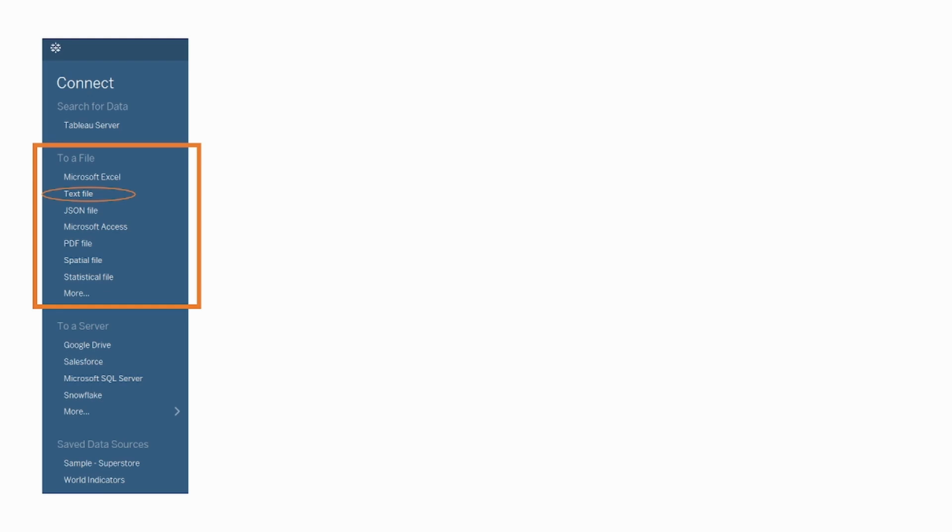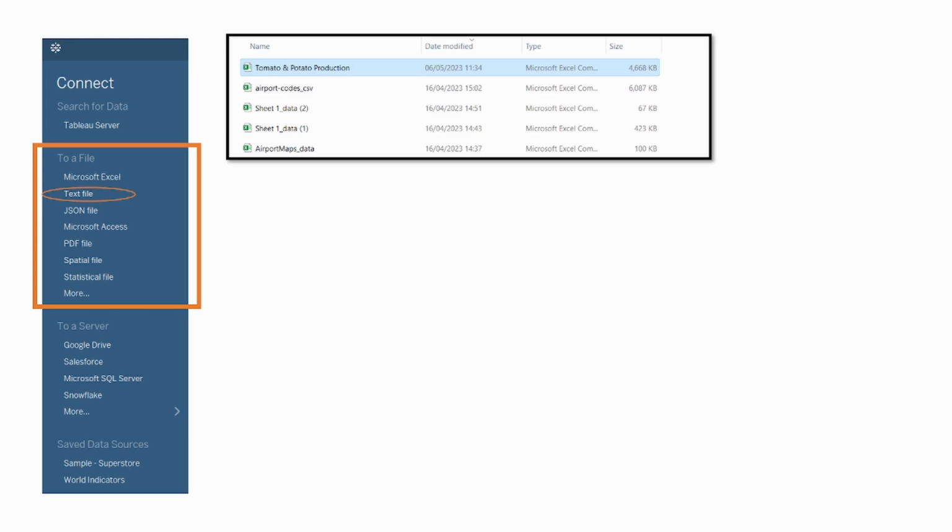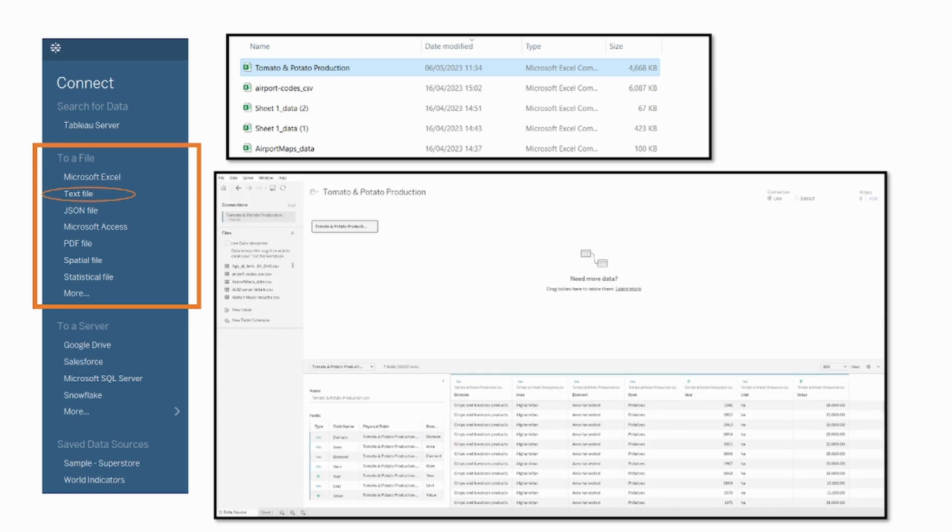So first let's select text file, and in our text file, in our CSVs, we will pick the tomato and potato production, and our Tableau will populate instantly with our tomato and potato production data. The only difference is on the left hand side here, you can see different CSVs being populated, and this will bring back every single CSV that is on the file that you have first selected in.